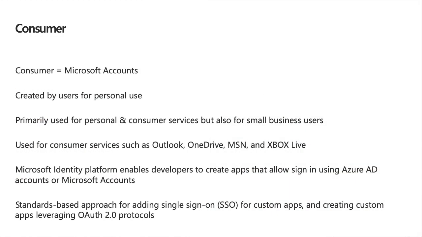Consumers refer to the Microsoft accounts that are created by users for personal use. The Microsoft account is a combination of the email address and a password that the user uses to sign in to all consumer-oriented Microsoft products and cloud services such as Outlook, OneDrive, MSDN, and Xbox Live.